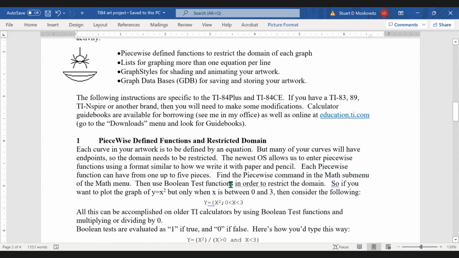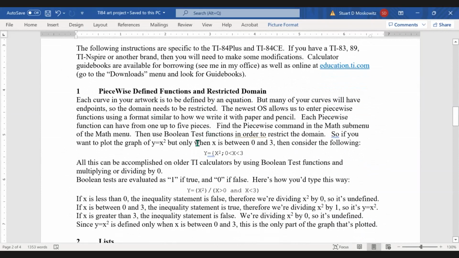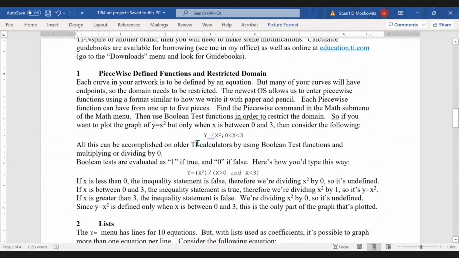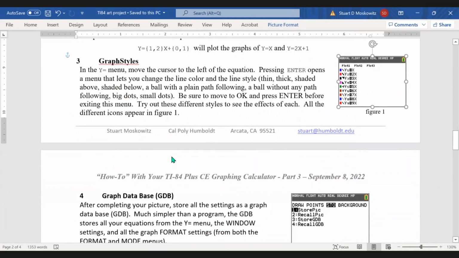So again, the handout gives a little more of an explanation about piecewise functions, and I'm not going to read this part to you. I encourage you to go back later and read through this a little bit more. I want to get straight to some examples where I will go through all this. So piecewise functions, but as I said, really more about restricting the domain is the most important aspect of this. Also using lists in the y equals editor, using graph styles.